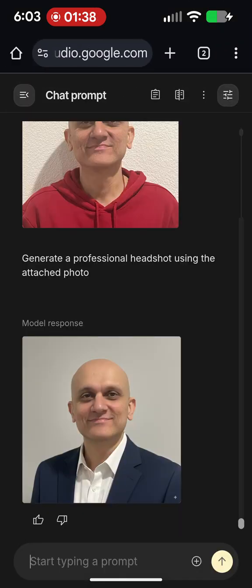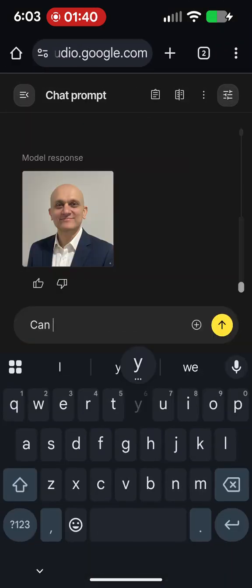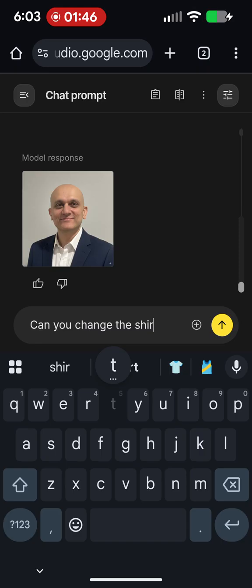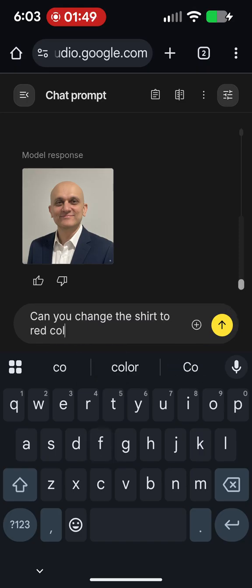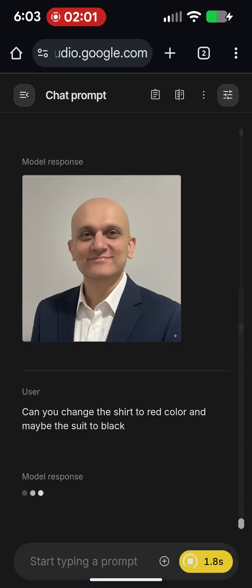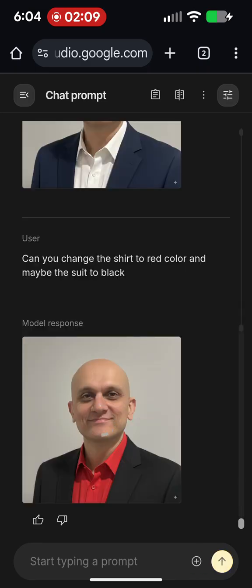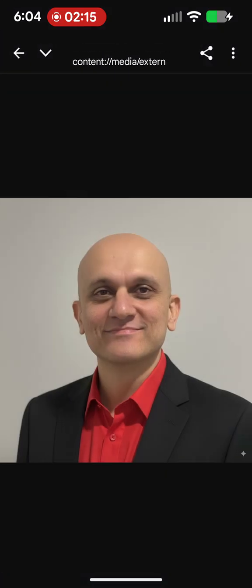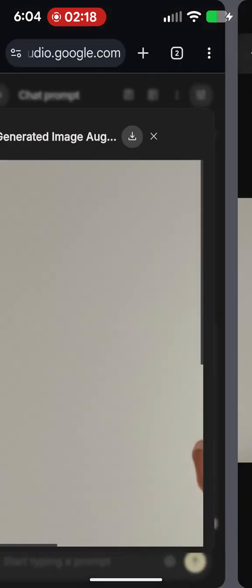Let me close that out and say, can you change the shirt to red color and maybe the suit to black? Let's see if it does that. There you go, it did that too. I'm gonna download that quickly and open it up. There you go, a black suit with a red shirt.